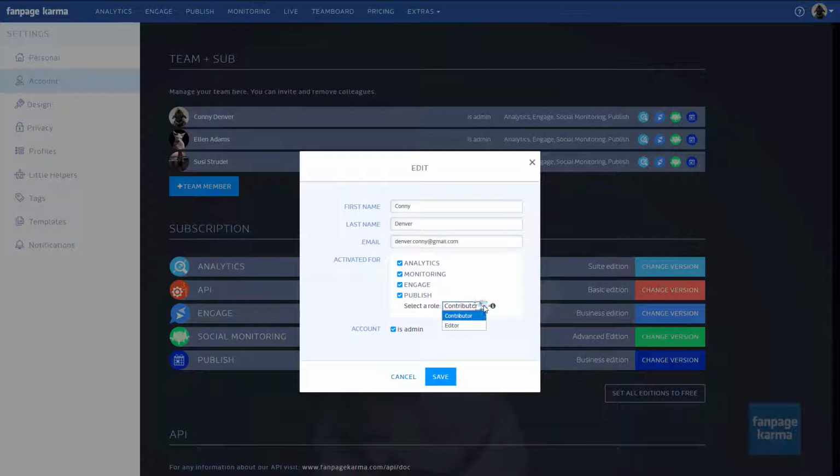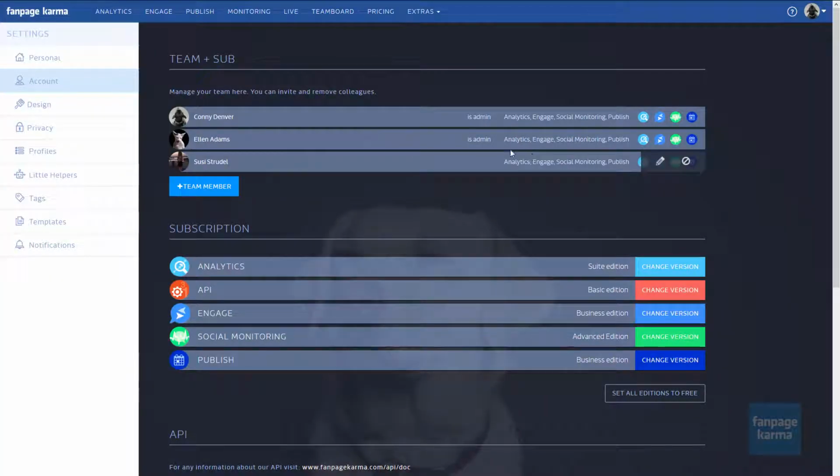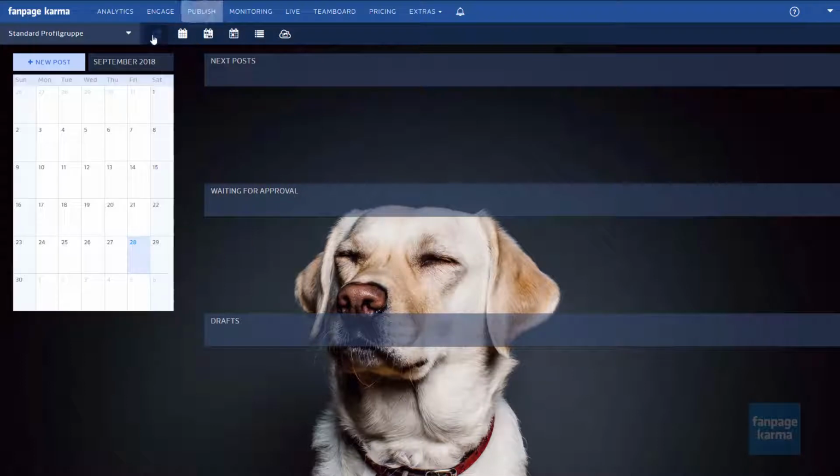As you can see, there are two different roles a person can have: editor or contributor. An editor is able to edit, publish and delete any post. A contributor is able to edit posts but not publish them. When you're done assigning the roles, you can click Publish and start posting.